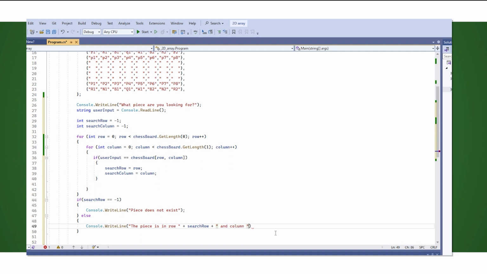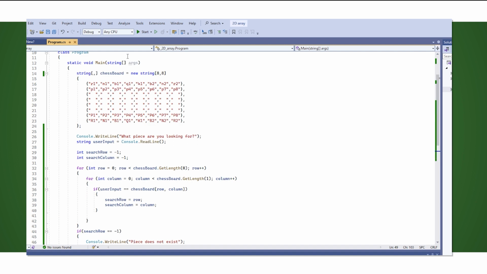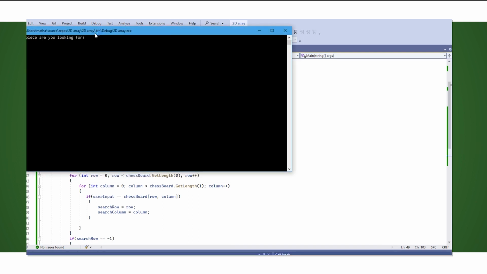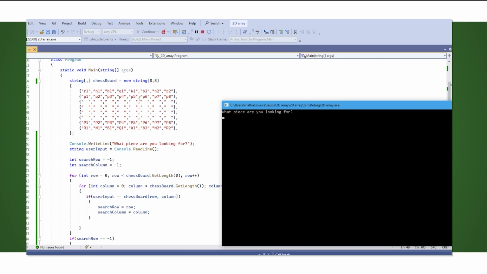You can present this however you like. I'm just going to present it this way. So you can put the rows and columns on different lines. I'm just going to write it like that. So let's test this out. Let's search for the Black's Rook. So R1. So we can see that's in row 0, column 0. Perfect.